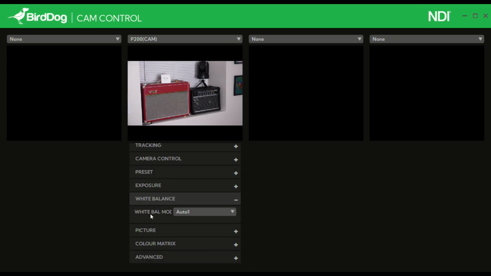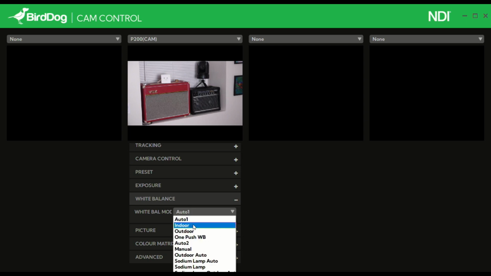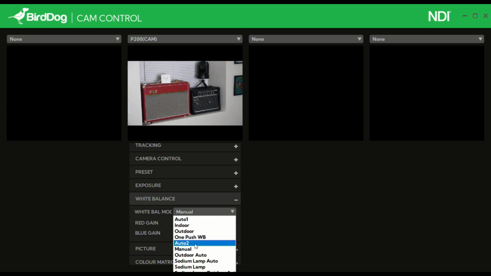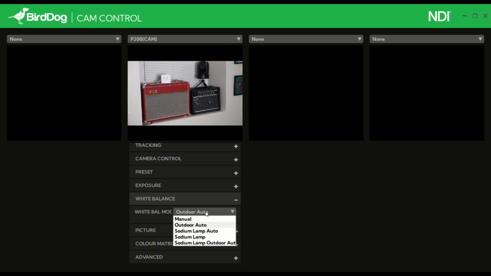So we have a couple of white balance modes available for these cameras, and they are auto, indoor, outdoor, a one push white balance, which I recommend using a white balance card with, a second auto, a manual mode, which will let you adjust the red and blue gains independently, an outdoor type of auto, and a few sodium lamp autos and outdoor autos.